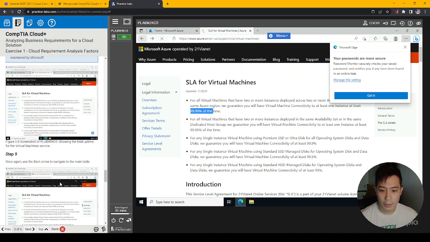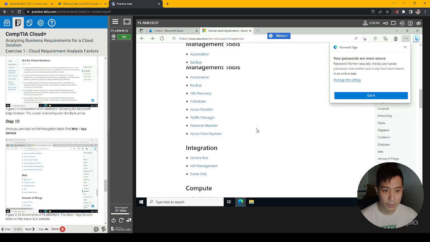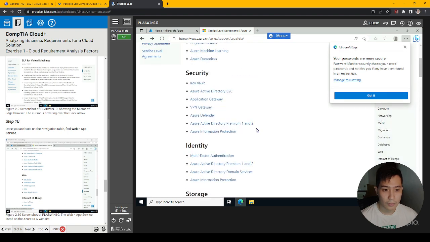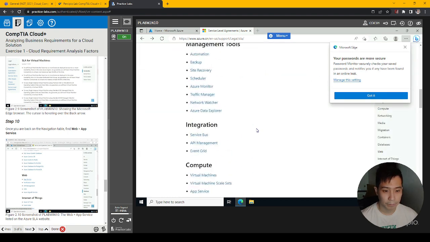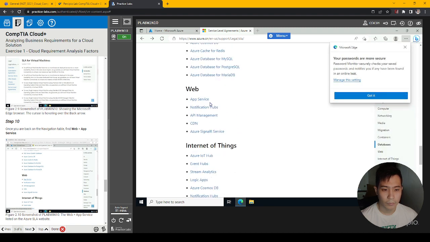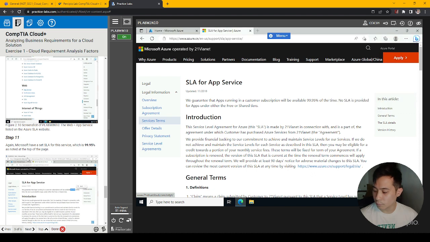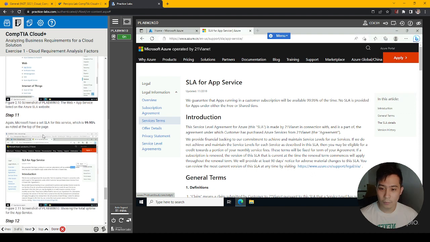Once again, let's head back to the main page. Now let's go to the navigation table and find Web, and then App, App Service. Again, Microsoft have a set SLA for this service, which is 99.95%.